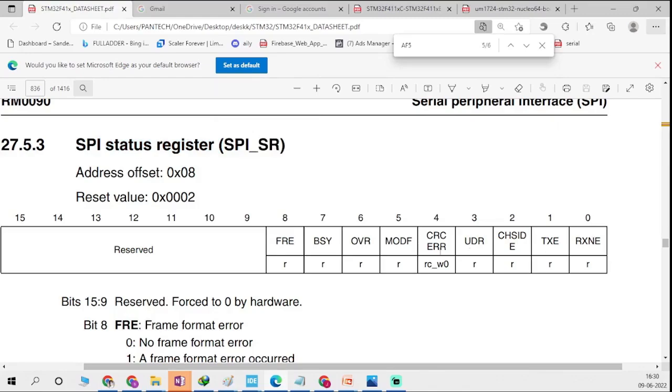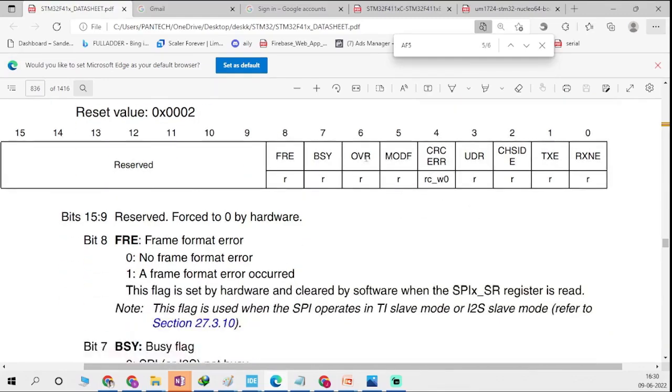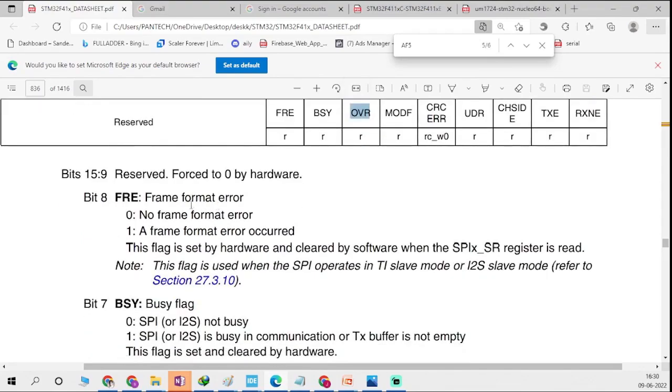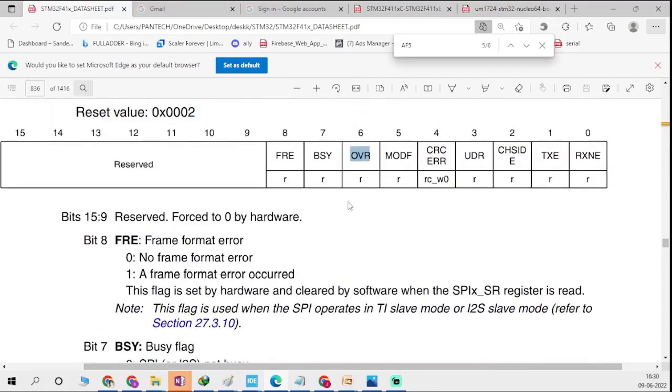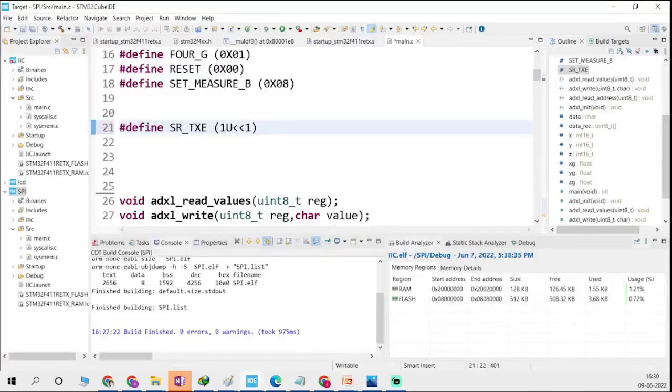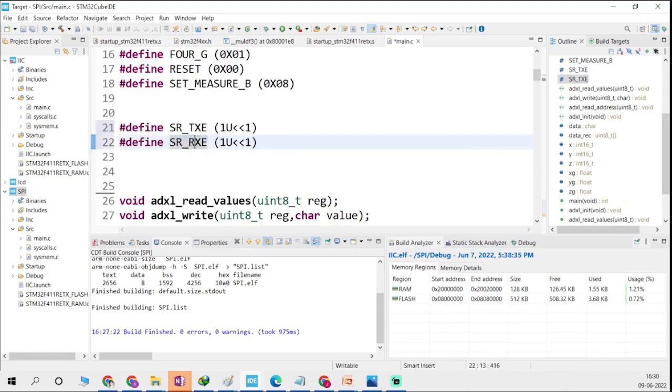So TXC, RXNE, OVR, BC, these are all the flags. You can create symbolic names for these registers so that we can use them appropriately in our code. So TXC is 1. I'm going to copy this, paste it here, and put this as RXNE. RXNE is 0.